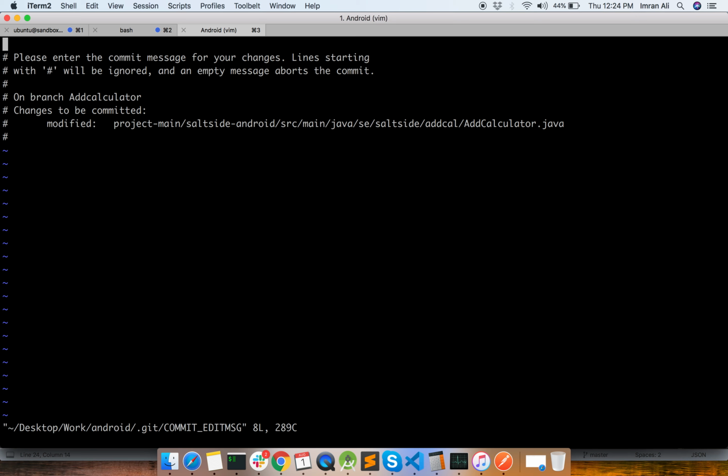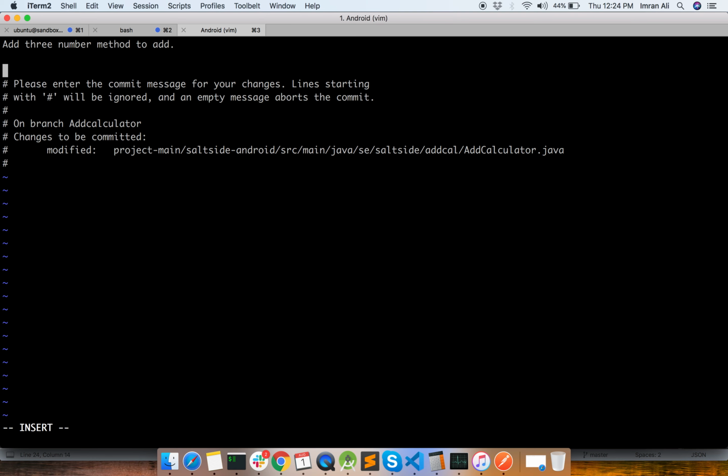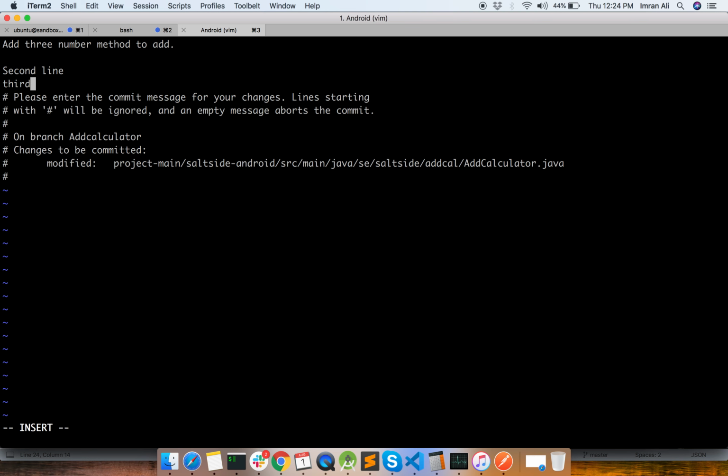Right now I say git commit, that's it. Now it's landed on a new screen where it's asking to add the commit message. Add three number method to add something, whatever. Now here I have options to write the second line, third line, or whatever descriptions you want to add, you can add.